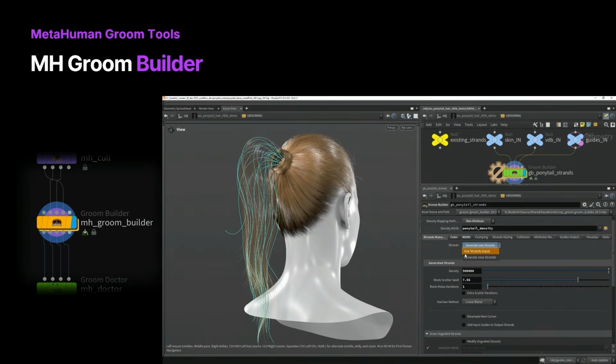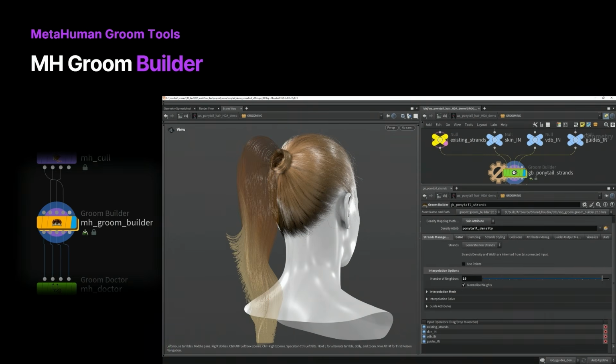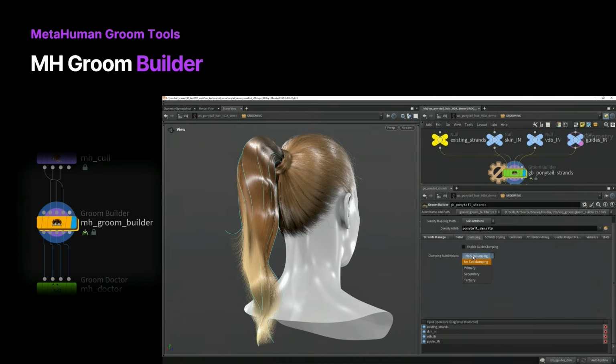That node is the Groom Builder. It's our jack-of-all-trades tool for grooming. It uses point attributes and textures for density mask to generate new curves, as you would use hair generating from SideFX. But it can also take in existing curves as a source, like this high-density ponytail here, for example.